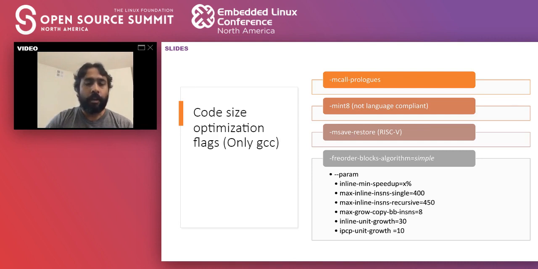There are some compiler flags which are only specific to GCC. Some of them are architecture specific, but some of them will help you tune quite a bit. These are not very well known, so I would try to discuss them separately.